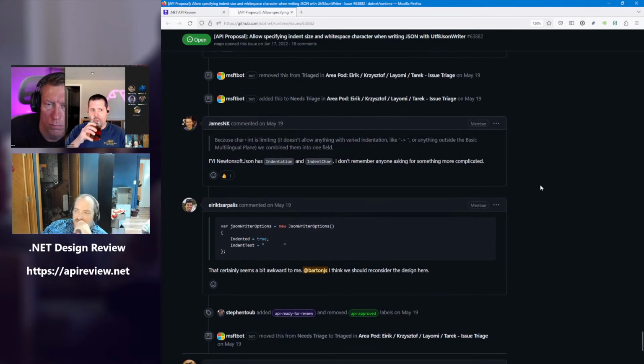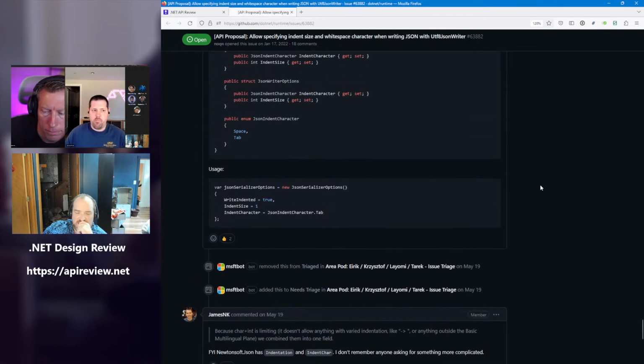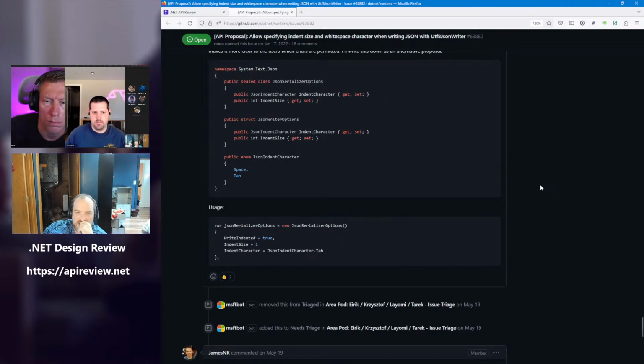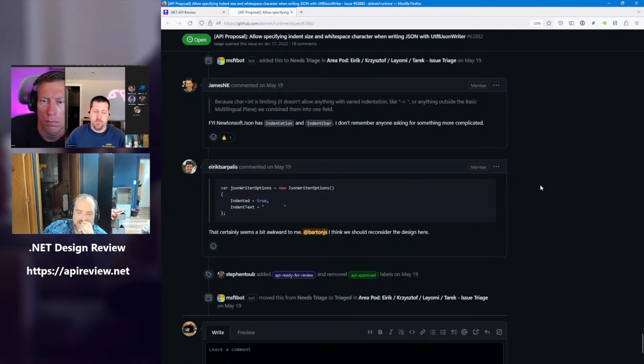I will say the emojis and the mixed spaces, which would technically be legal by the JSON spec if I wanted to mix tabs and spaces together in one prefix, seem pretty marginal. So I'm okay with the original proposal if that's what the team wants to do.